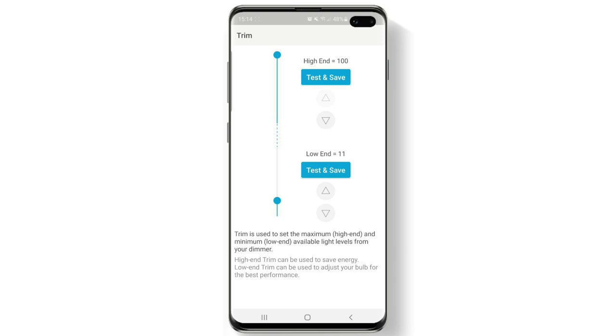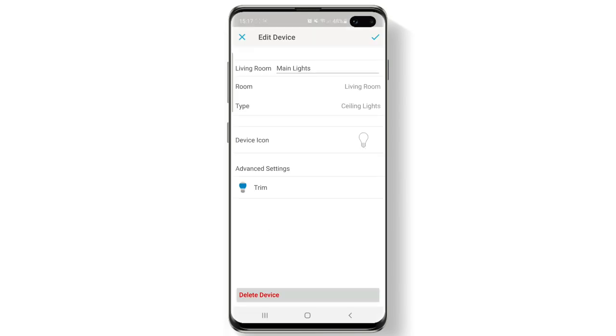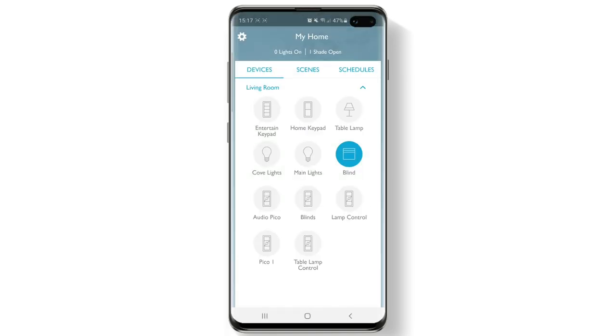Hit test and save once you're happy, then come out. And you can see here some other options where you can change the room that this device is assigned to. You can change the type of light that it is, and also even the device icon. Hit the tick once you're happy, and we're back to the main menu. We can do a similar thing with the blinds, where we can set the upper and lower limits for them.